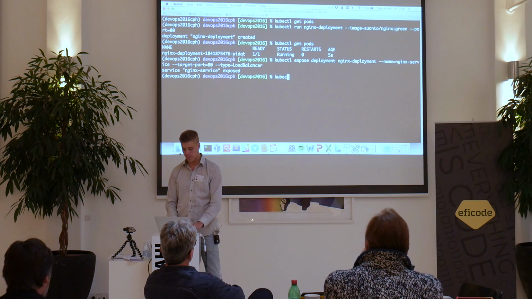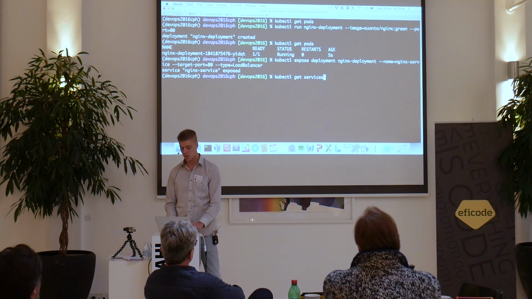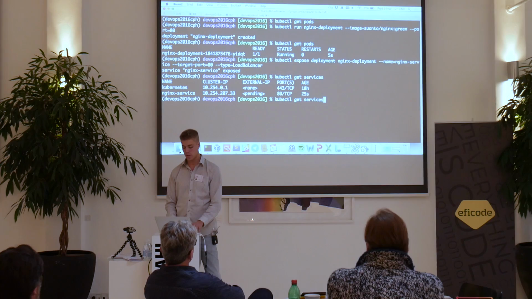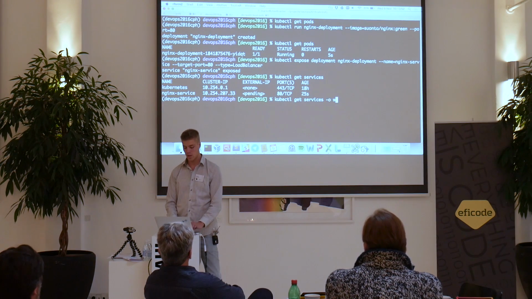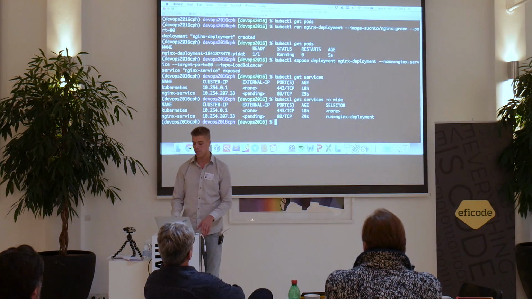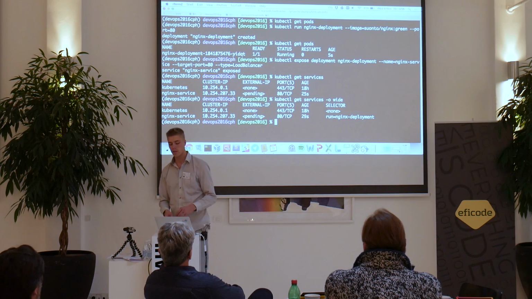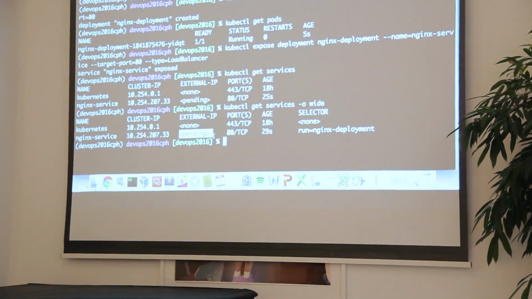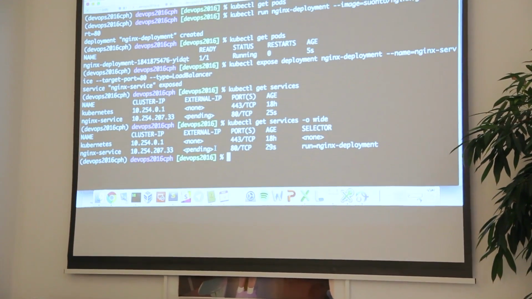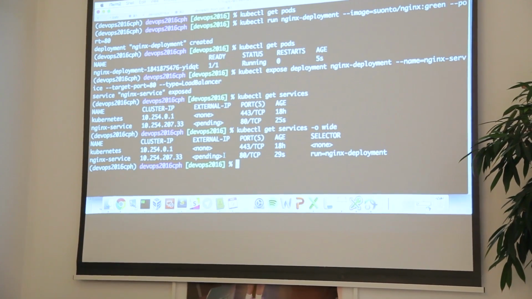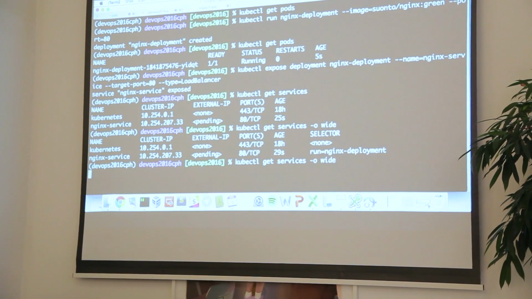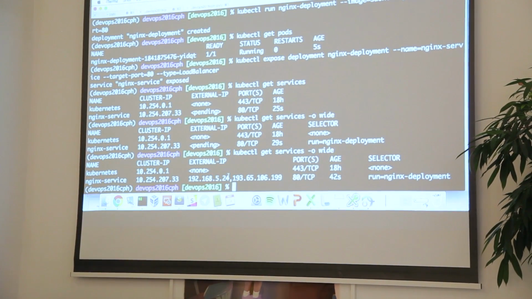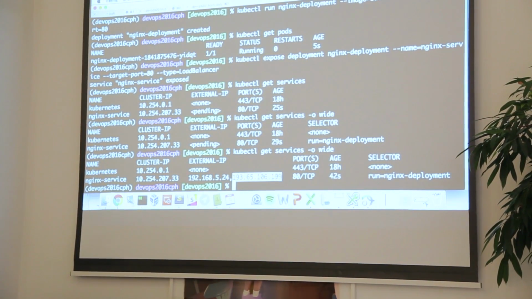So we can verify. Get service, and if I also use a wider print option, then we can see that it has some cluster IP, but it doesn't have external IP yet. And why is this? It's because it already told the cloud provider to bring me a new load balancer, but it takes a few seconds for the load balancer to be up.